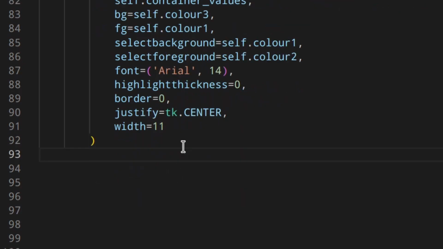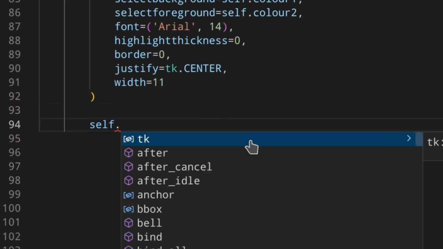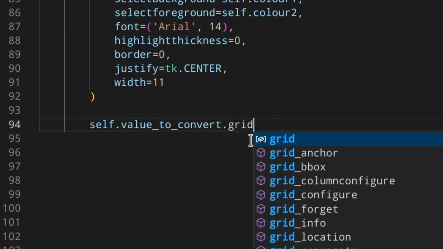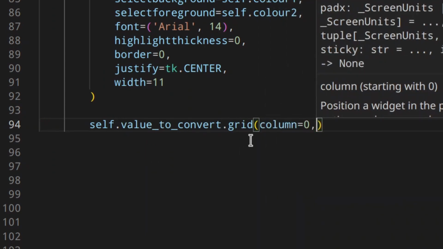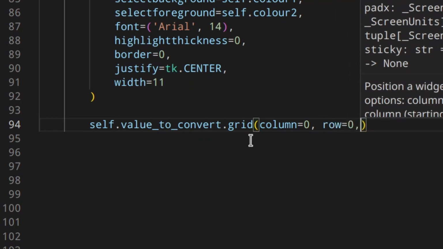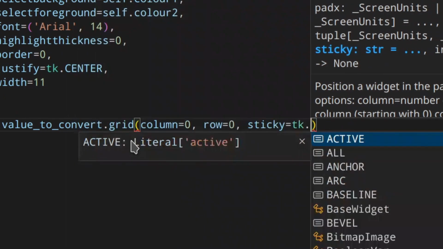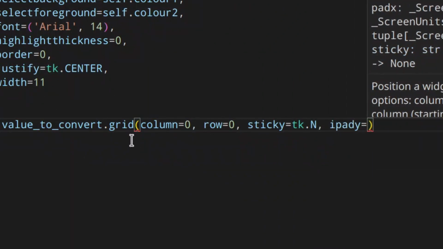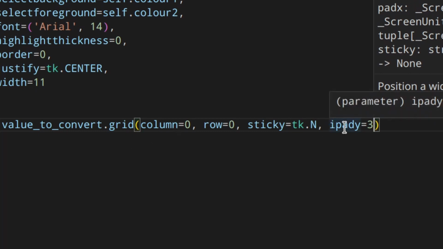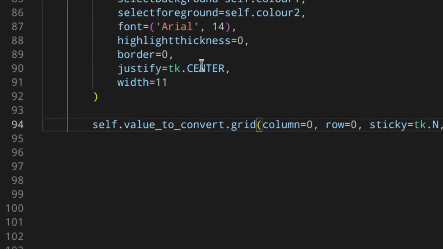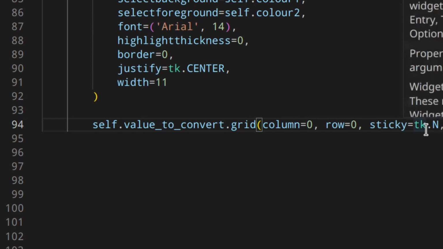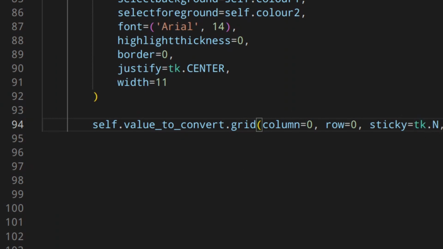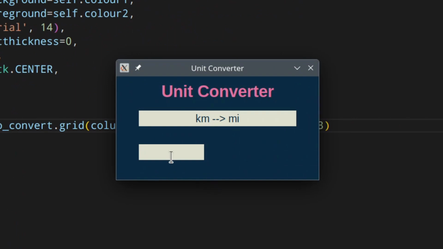And then of course we need to use the grid to place this inside the container grid. So the column is going to be 0, which is the first column. The row is going to be 0, first row. Sticky tk.N because I want this to stick at the top, and then ipady is going to be 3. I've actually used ipady 3 to make it as tall as the option menu because here you don't have the height parameter to use, so you need to use the padding to actually increase the height of the entry. And if you run that, let's see what we get. As you can see, this is already looking pretty good.